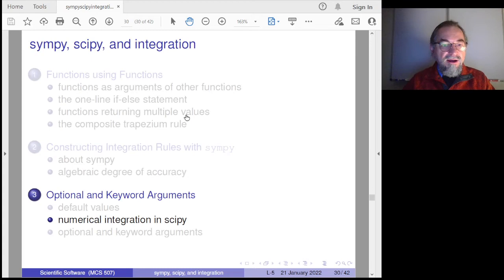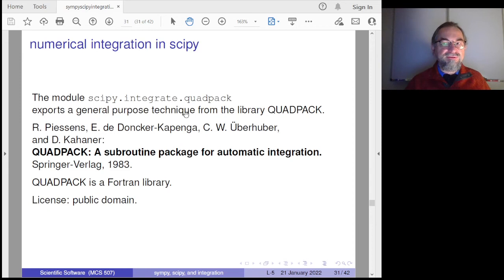Okay, but so far so good. So that was numerical differentiation. That's an entire subject on its own. How should you actually be doing numerical integration?